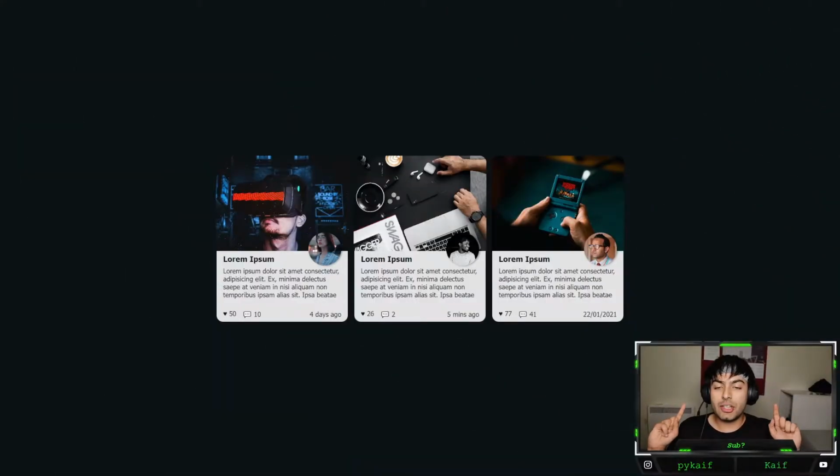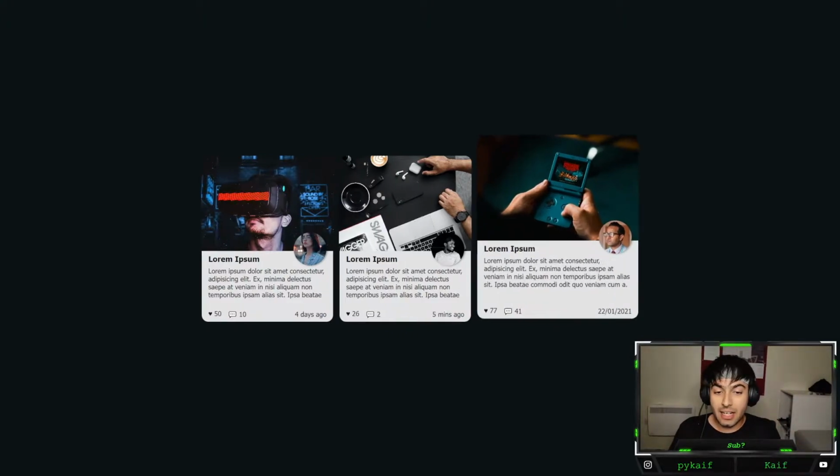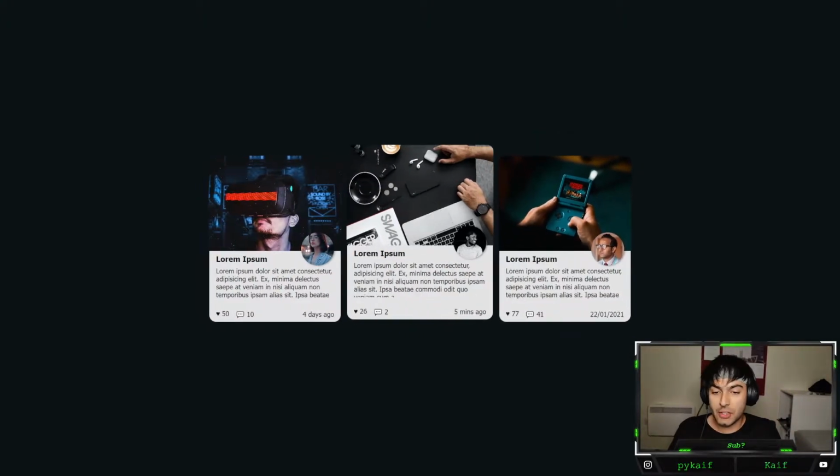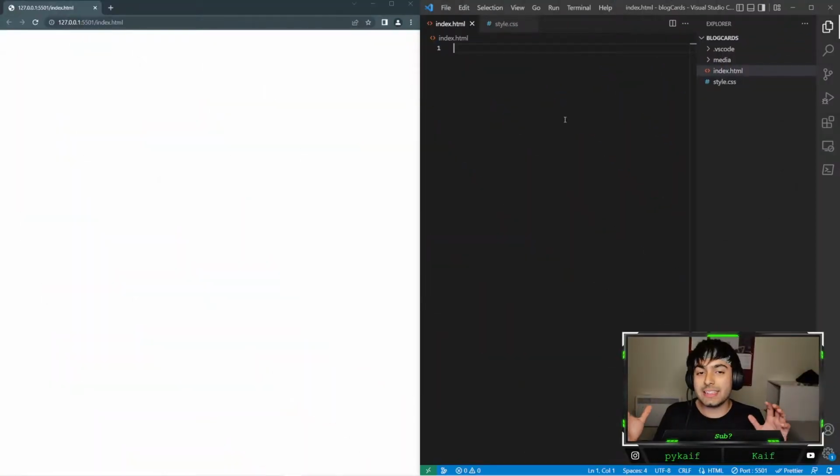Today we're going to be trying to recreate these block cards using only HTML and CSS. There's a hover animation as well, which we will take care of using only CSS. We're going to need a few files to put together these block cards.